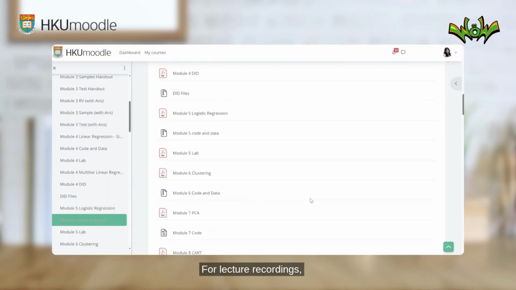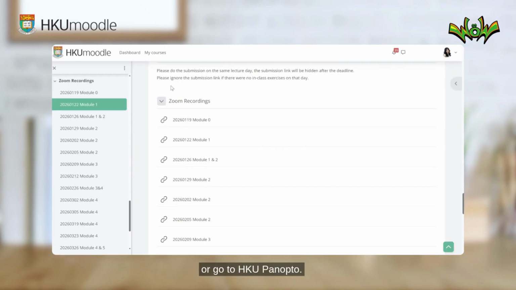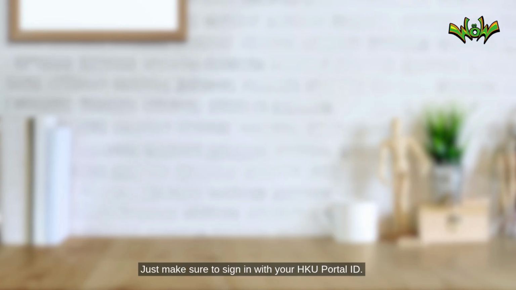For lecture recordings, check your course Moodle for the Zoom recording section like this, or go to HKU Panopto. Just make sure to sign in with your HKU portal ID.